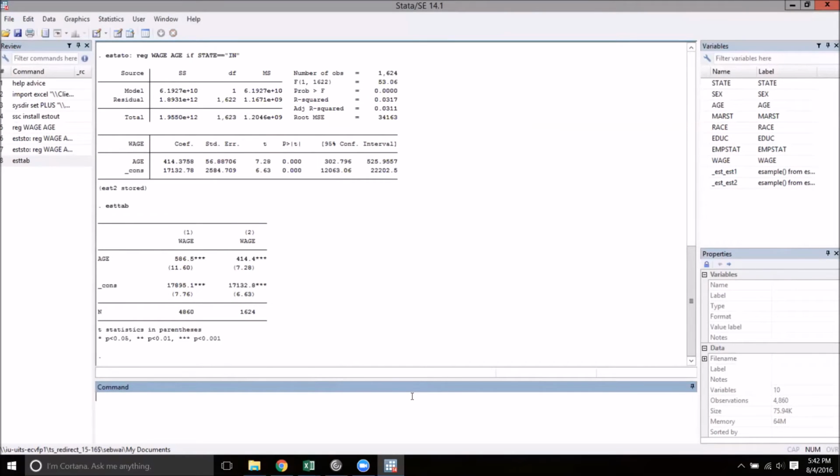And this will give us a table showing the first regression we ran in the first column and then the second regression that we ran in the second column. We have a lot of control over how this table will end up looking. So I'm going to show you a few different options we can use.